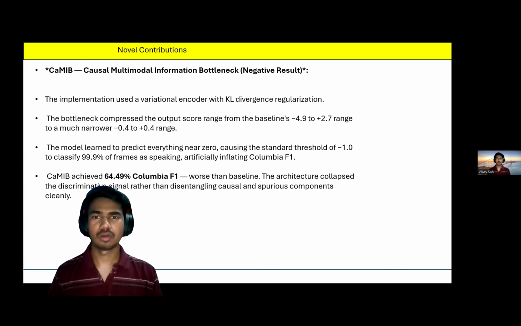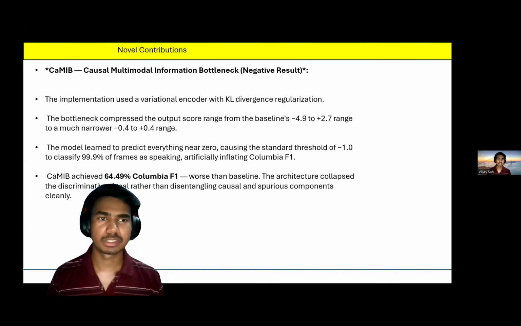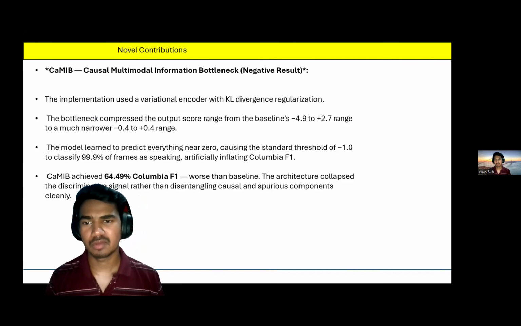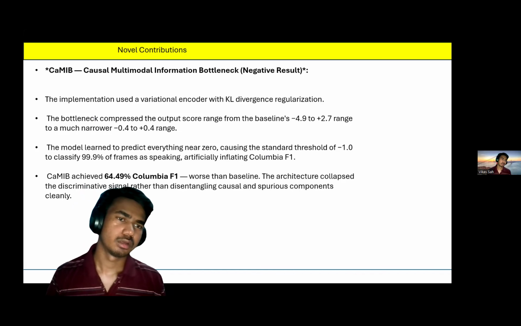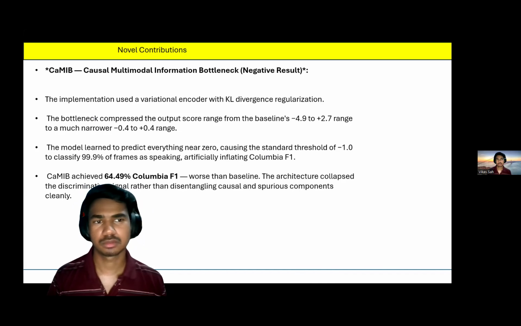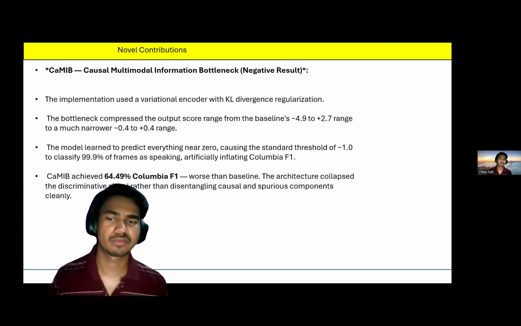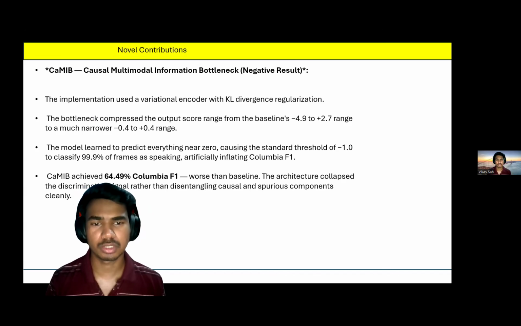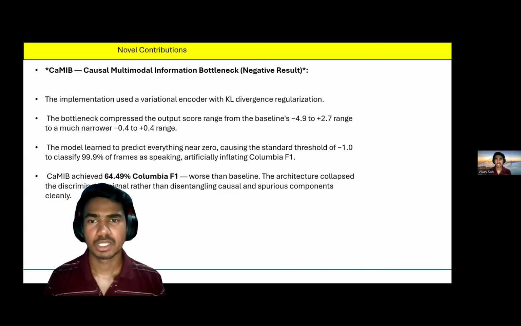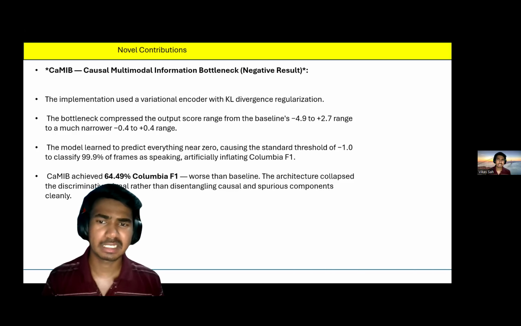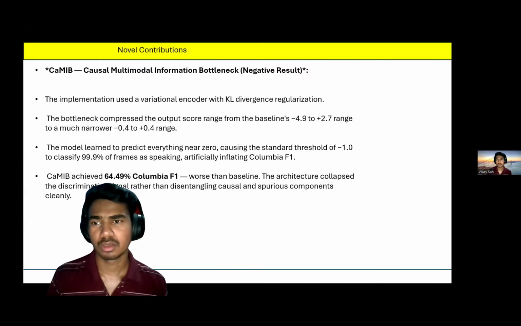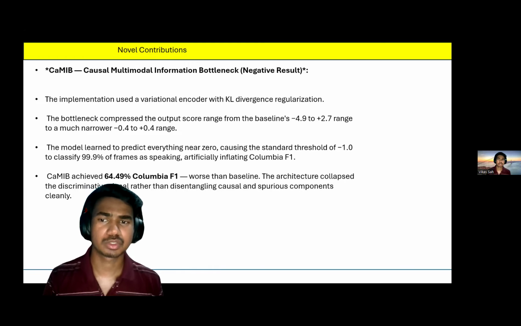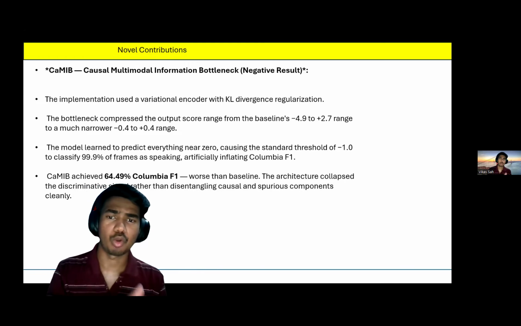It uses a variational encoder with KL divergence regularization. And what we have seen is that we achieved 64.49% on Columbia, which is also poorer than the baseline, because we need more than this. There is an architecture collapse due to the discriminative single signal rather than distinguishing causal and spurious components. So the bottleneck compressed the output score range from minus 4.9 to plus 2.7 down to a much narrower minus 0.42. There's a decrease in the output score that you can see.